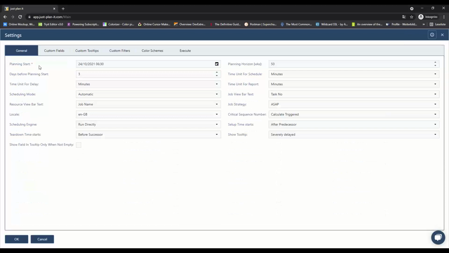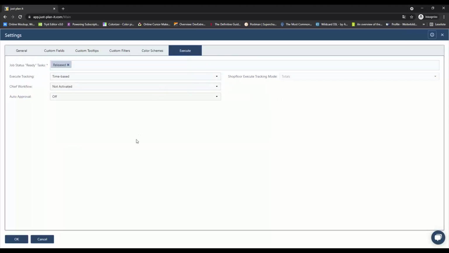We now have what we call the general scheduling options, and you will see that some of the options that we had here before are now changed or missing, and this will change your standard scheduling settings, like how many days in the past do you at minimum want to see, how far into the future do you want to plan, what do you want to see on the bars in the specific views. What is now missing from this view is all the execute settings, and those have been moved to their own category over here. Now, why did we do that?